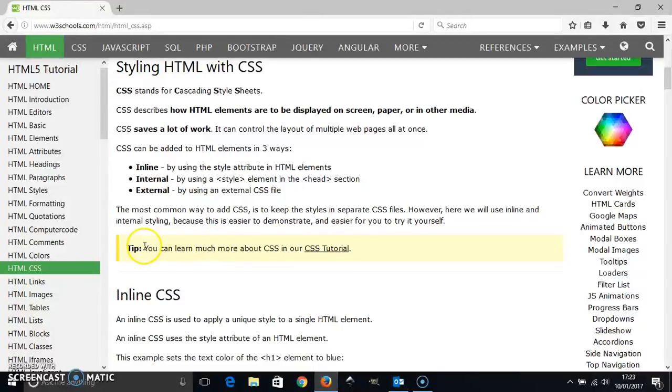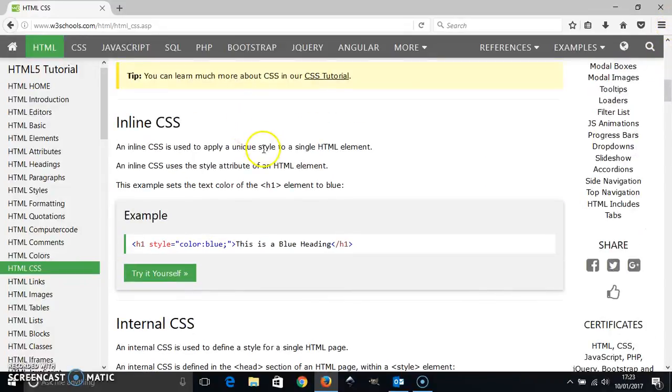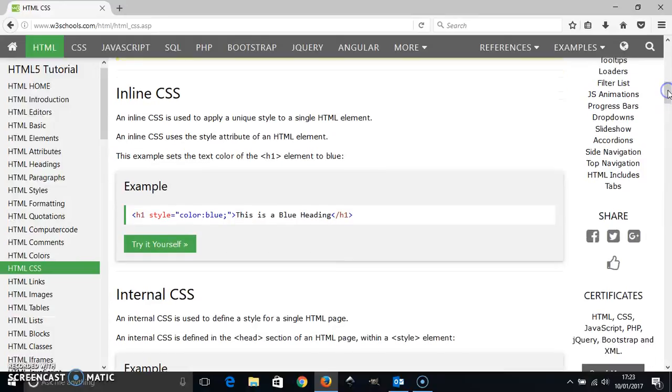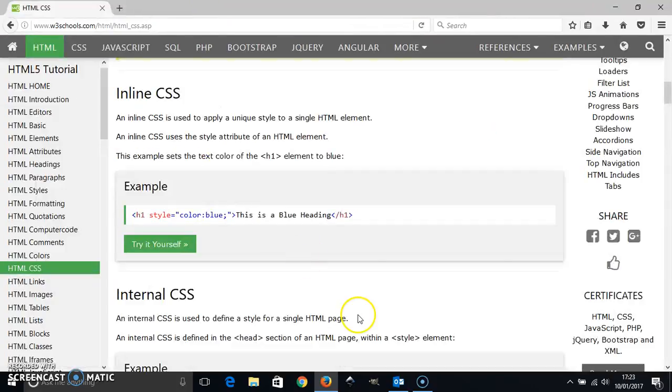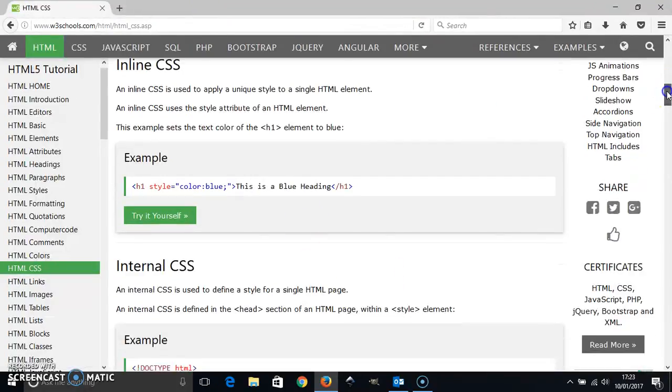Okay, they have a CSS tutorial here, so by clicking on this link, you can delve further into a CSS tutorial. But just as an overview, it's used to apply a unique style to a single HTML element. And again, H1 style, color blue, this is a blue heading. Now you can put these within an actual style sheet itself, okay? And if we have a look at this, H1 style equals color blue, this is a blue heading, and that's within your H1 tag, which is what we looked at earlier.